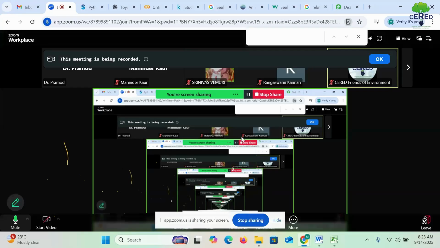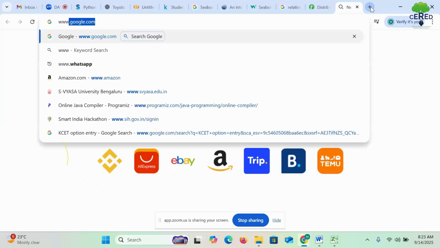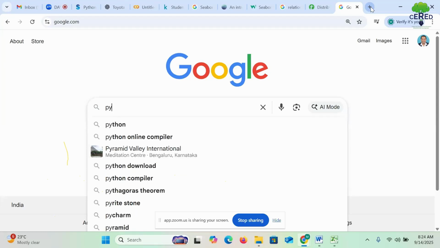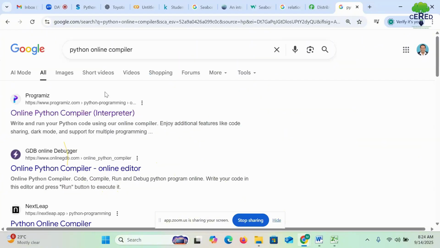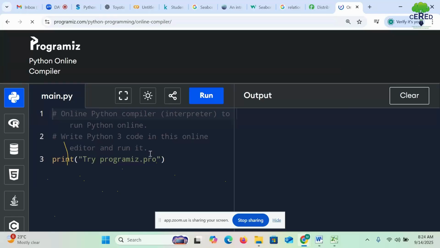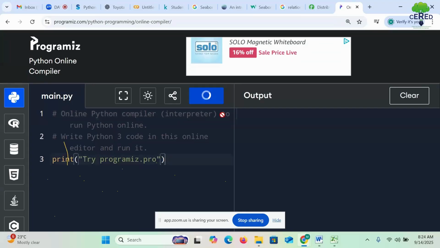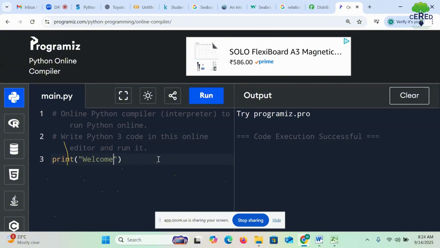Anybody who wants to work with online editors, they are available. Let me show you here also. Python online compilers or editors are available. How to start with simple programs online? You can just print and run the program. No need to install anything. Welcome to Python coding.